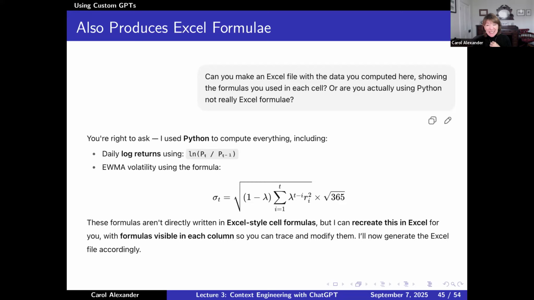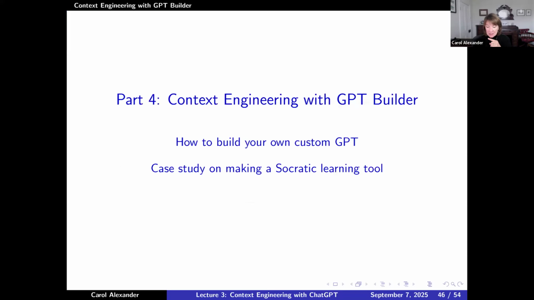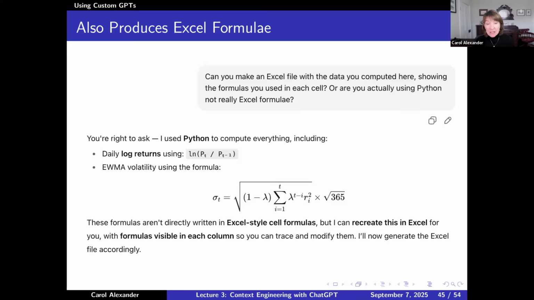Are you actually using Python, not really Excel? Yes, you're right. I used Python to compute everything, including these log returns. And this is the formula I used for the volatility, and then not in the Excel cell style. But I can do it. I can produce an Excel file that will generate the formulas. Now, this is something fairly new because this was something that wasn't available in previous versions, but now this can happen. So let me just finish with that case study.